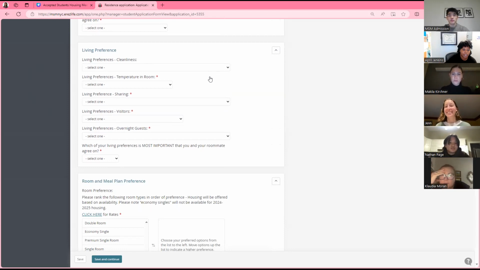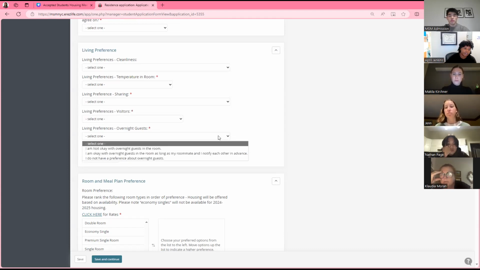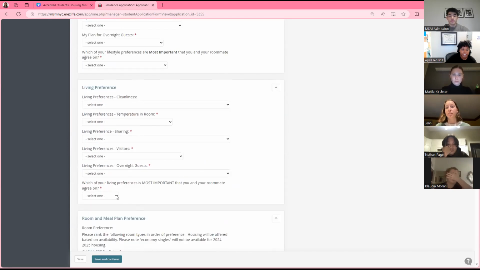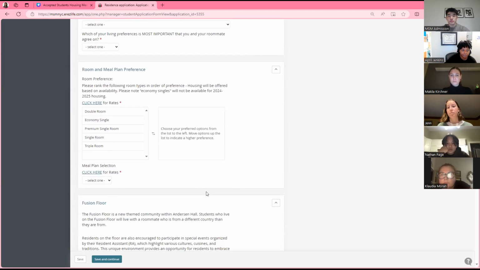This section focuses on living preferences. So letting us know you prefer to share items, or no, I prefer that we each use our own items. Do you prefer to have overnight guests or do you prefer that there are no overnight guests? So again, being honest about this. And then also letting us know what is most important to you. And this is a great question. This allows us, obviously, we might not be able to get you the perfect match where you agree on everything, but at least if you let us know which question is most important, then we can look at that and prioritize that when matching you.